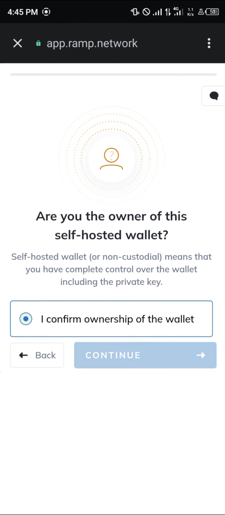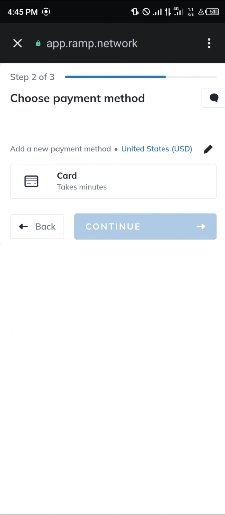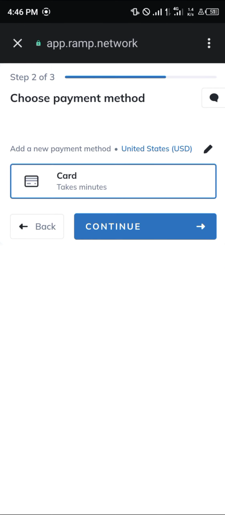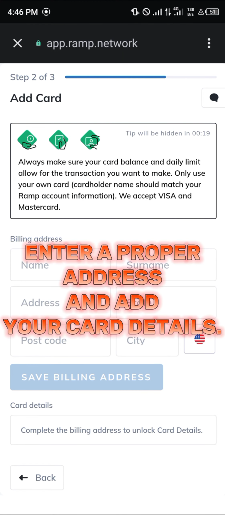Click on continue again. And now you're going to be taken to another screen where you're met with the payment methods you can use. Your payment method could either be the card, a bank transfer, or an instant bank transfer. So simply select the card payment. Other payment options would be shown depending on your region. Click on continue. And now you're going to simply enter a billing address.